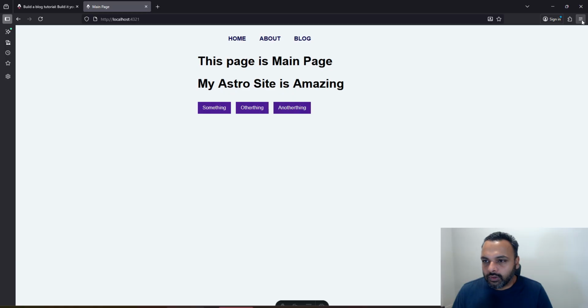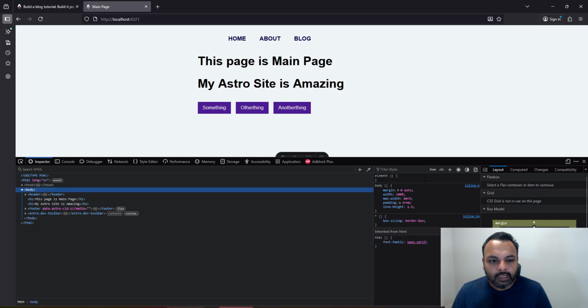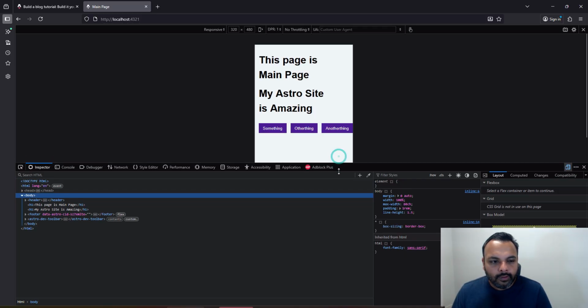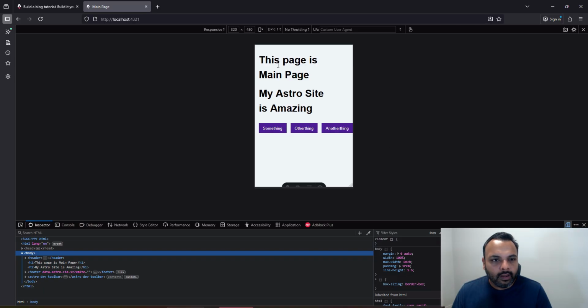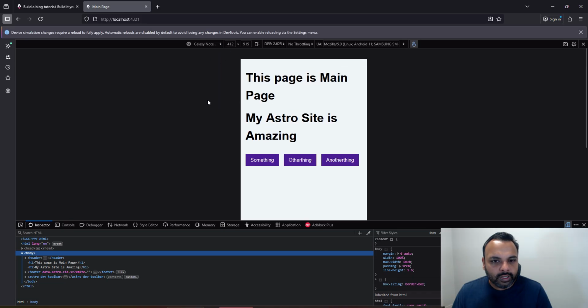Let's have a look. So if we go to the developer tools, we could use this thing here. And then we can adjust the size. So responsive, Galaxy Note 20.